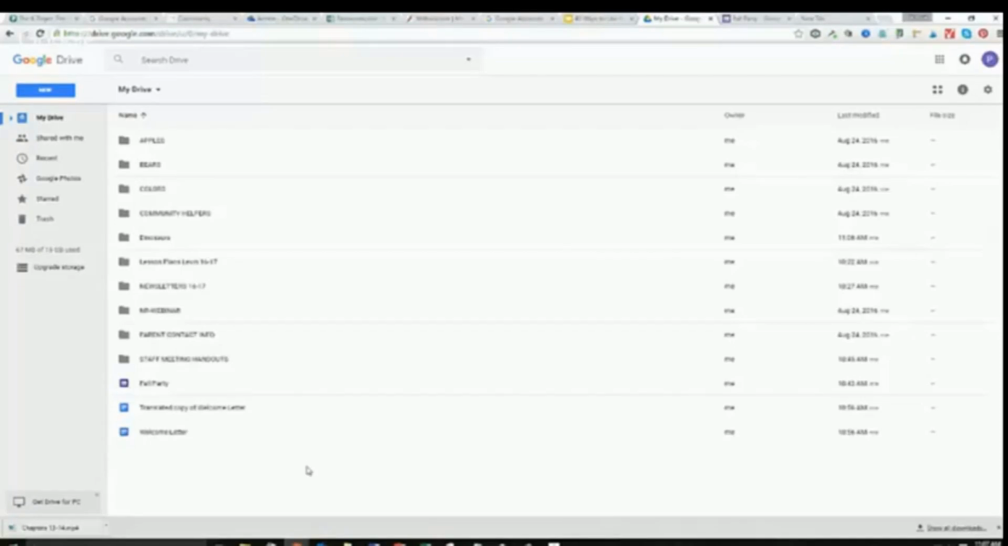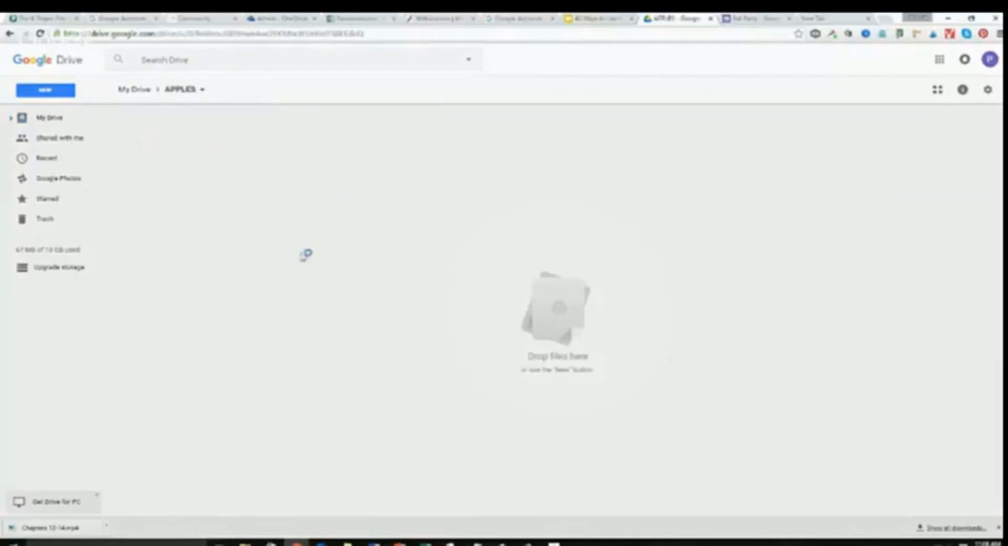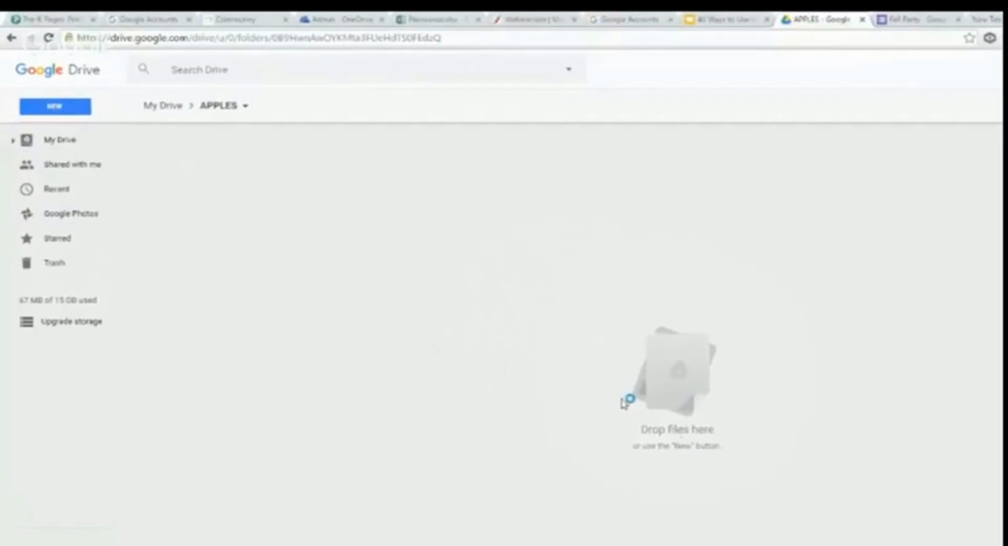So let's say you downloaded something from Pre-K Pages and now you want to save it in one of these files so you can access it anywhere you are. So let's go into Apples. And all I have to do, look at that, drag and drop files right here. So I can open up a file from down here that I have, and I can drag it right into this area on my screen. So let me do that.